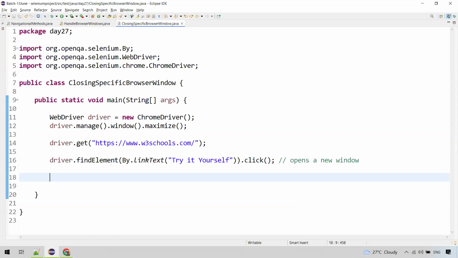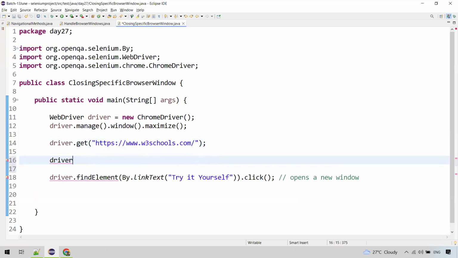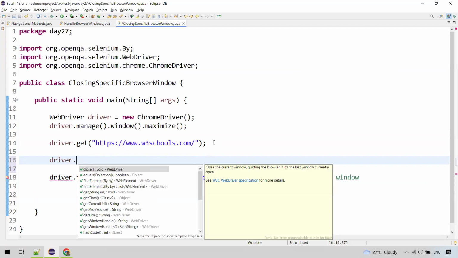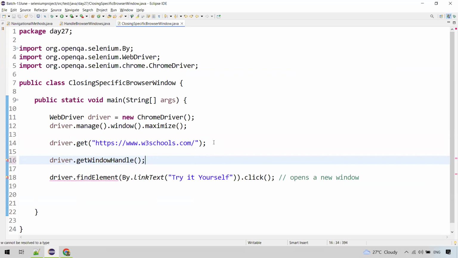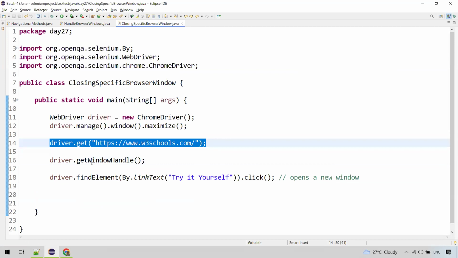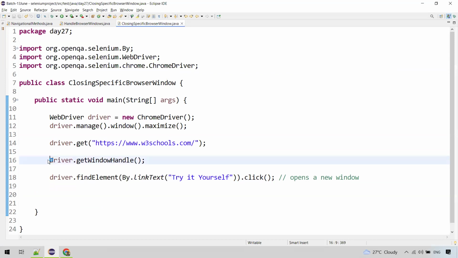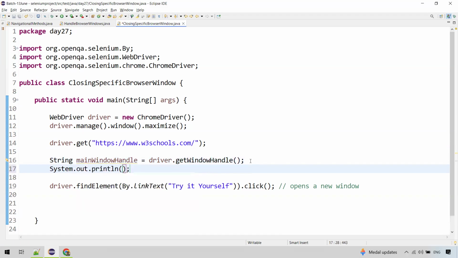All right. Now what we'll do is, before even opening this window, once we open this main window, we have one window, right? After opening the first window, driver dot getWindowHandle will get the window handle for this window. When you open a window, you will have only one window, so we can call it the main window. So let's capture the window handle here. So I have a main window handle. If you want, you can even print that.